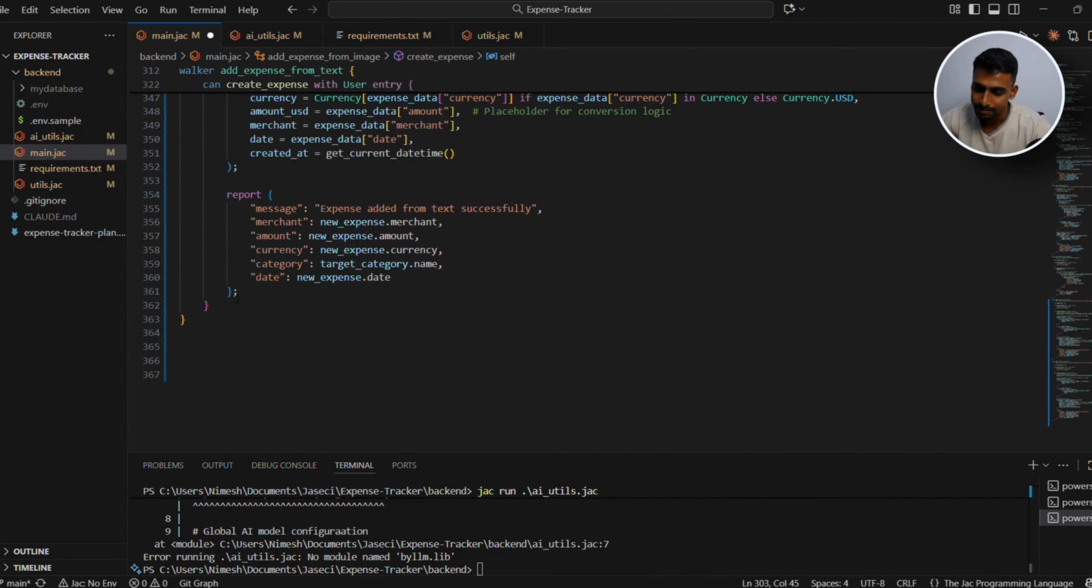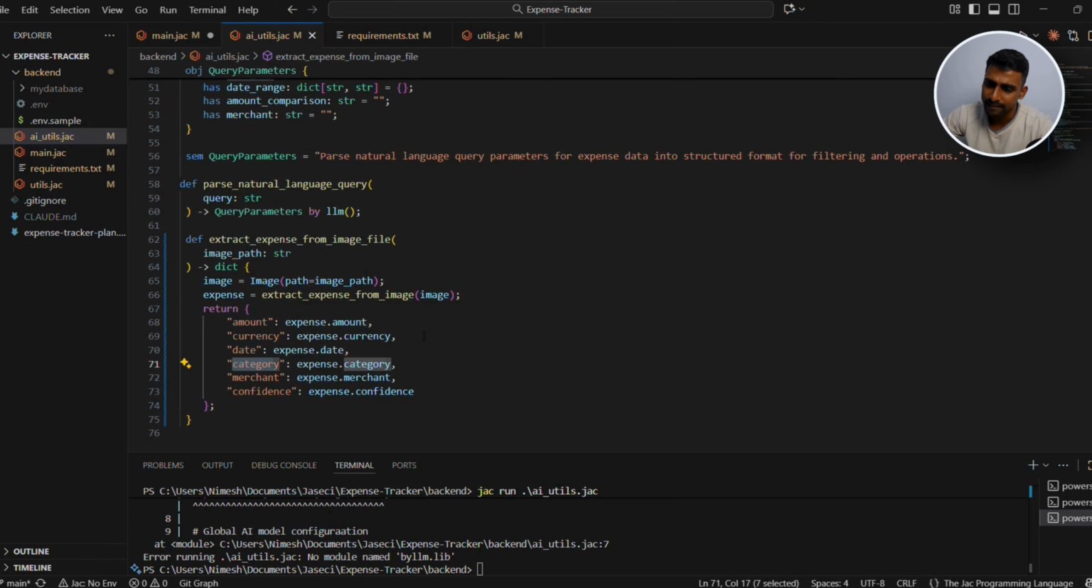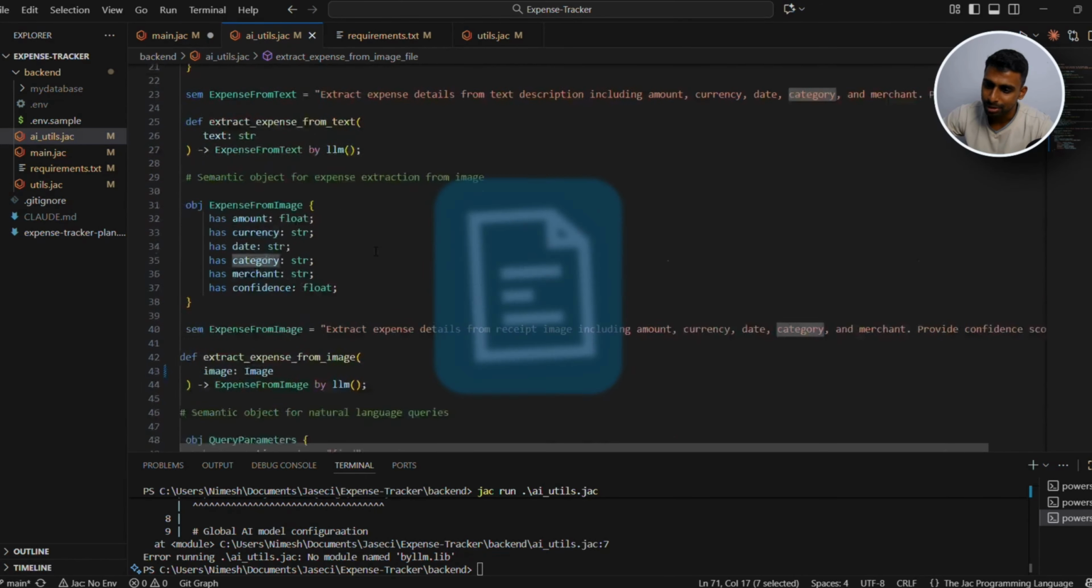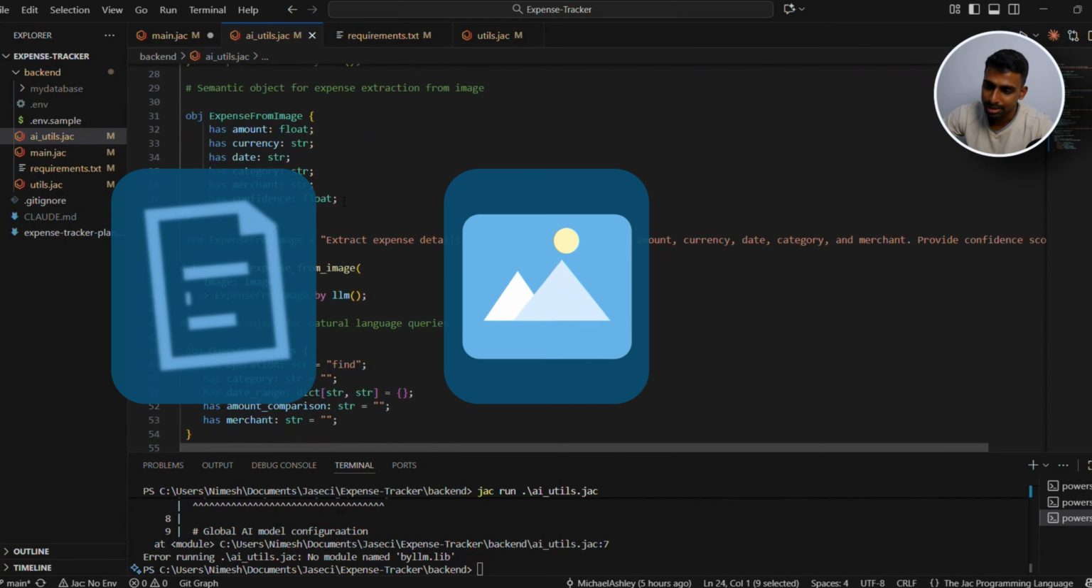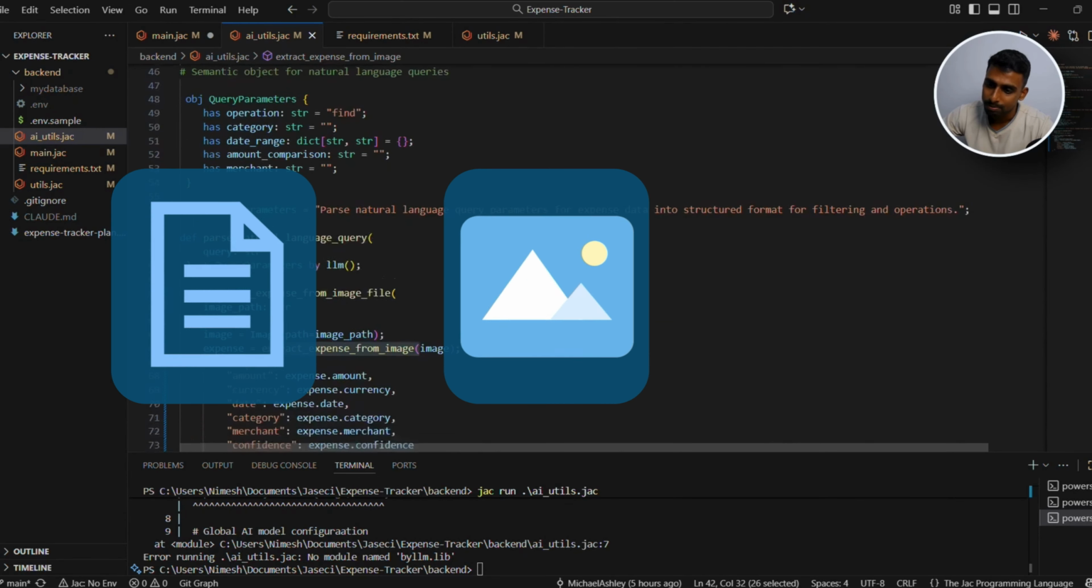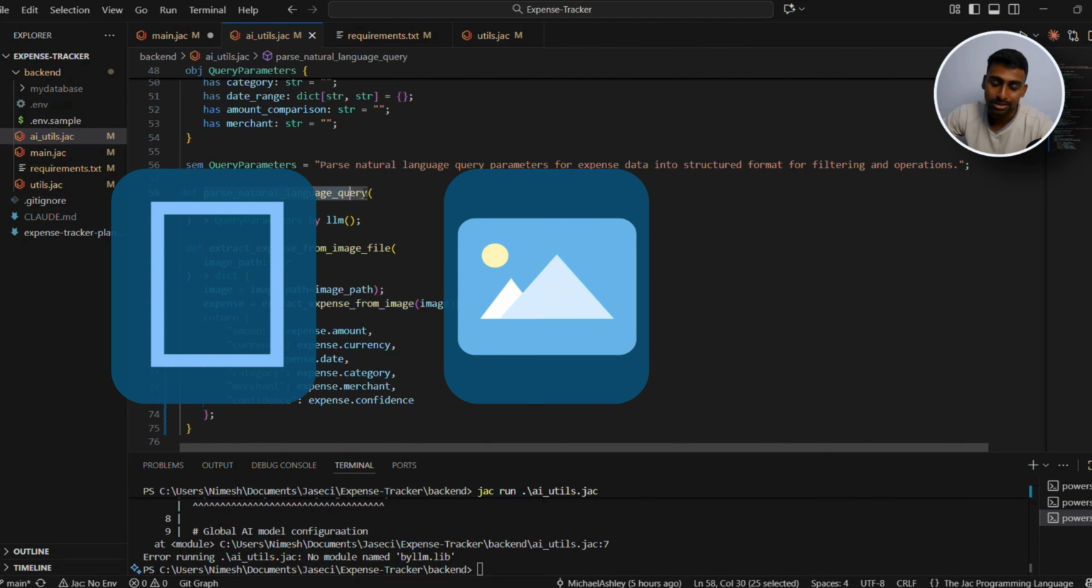Let's add maybe one more. What more can we do? So we have now AI utils file, we have extract expense from text, extract expense from image. We use those two. What about passing the natural language query? So when we ask a simple question, our walker is able to traverse the graph and retrieve the details we are hoping to find, like what we are looking for. Cool. So let's add that as well.